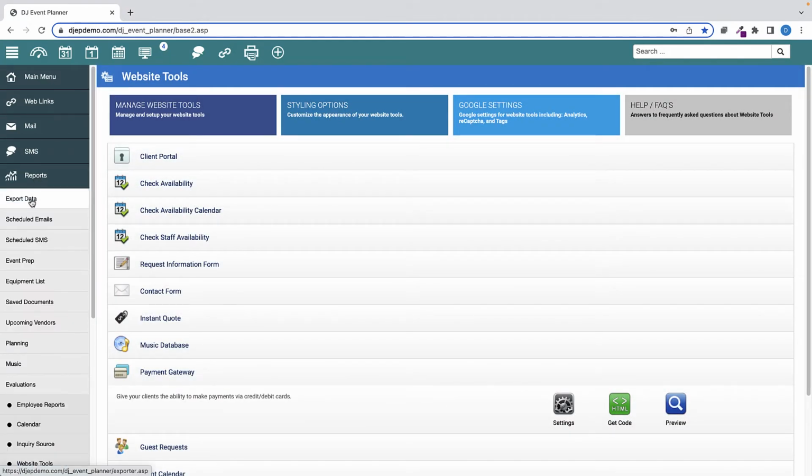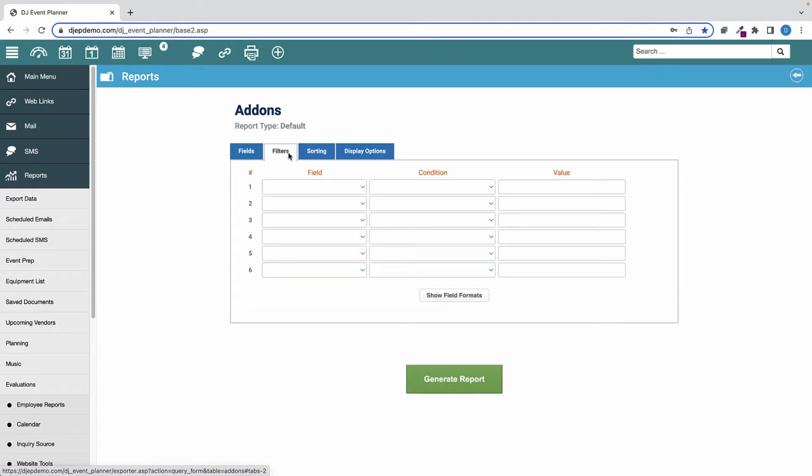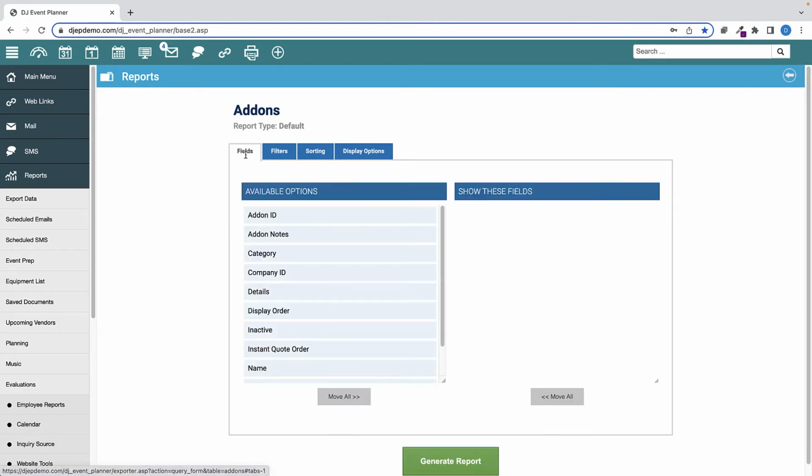For reports, export data, we have implemented the filter condition field type filter on all custom reports. Previously, this was included only for event and payment-based reports. And we have also added the add-on notes option to the list of fields that can be exported from the custom add-on report.